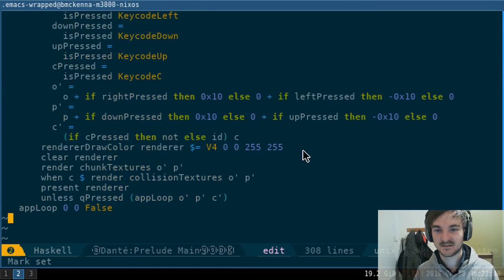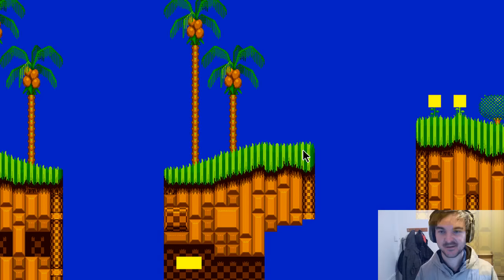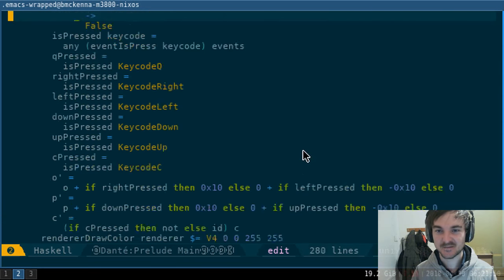So this is running. What I do have is a little X nested window type thing. So what you're seeing here is not my actual desktop, but it is kind of representative of how I work.